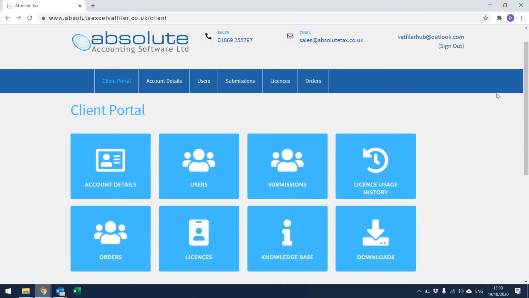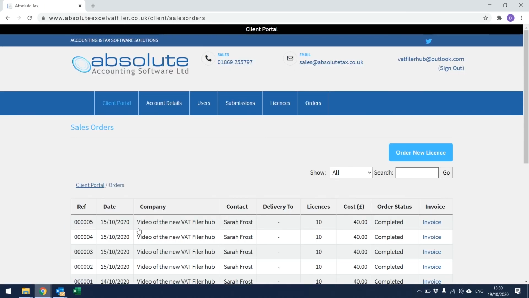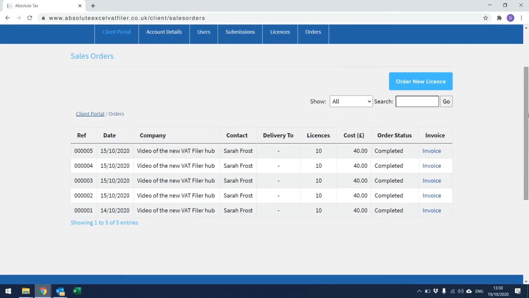Orders. You can also place any orders of the Absolute Excel VAT Filer spreadsheet through the client portal. To do this, simply click on Orders in the bottom left-hand corner of the screen, and the following screen should appear. In this screen, this will give you details of all previous orders that have been made. To create a new one, click on Order New License in the top right-hand corner of the screen, and it will then take you to the next screen.